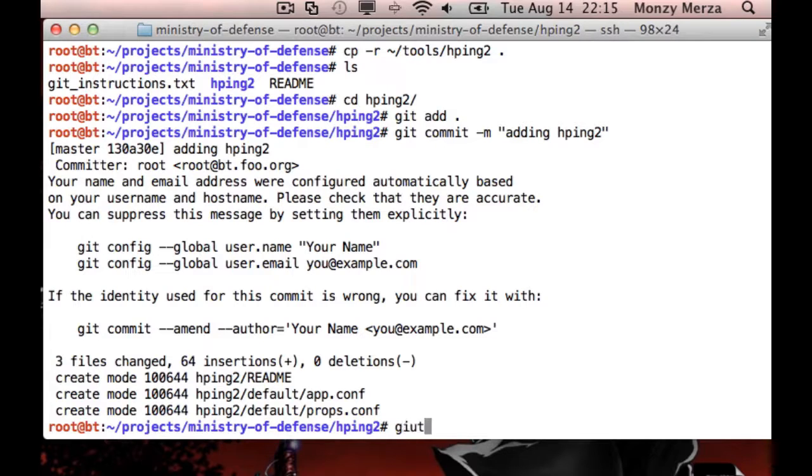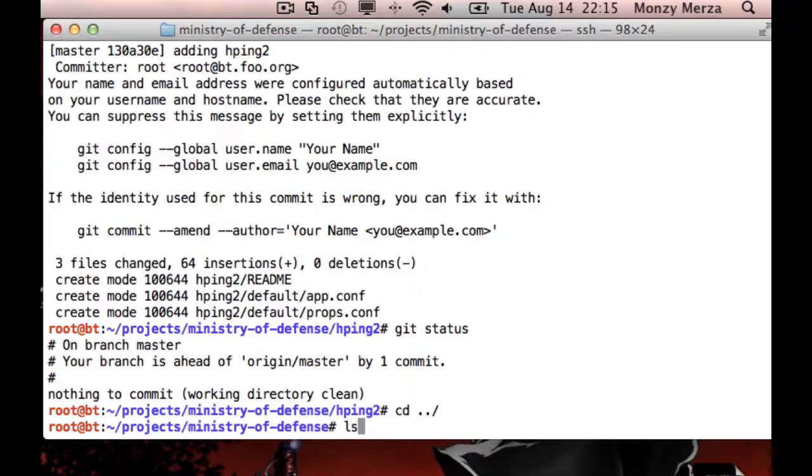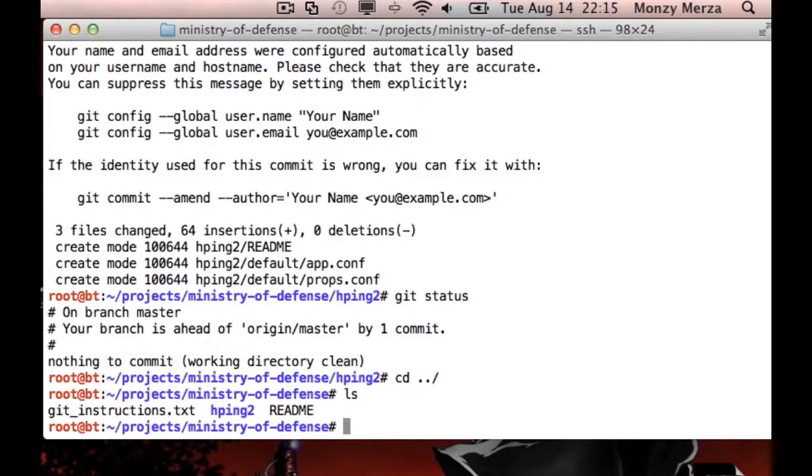If we want, we can run the git status command to see what's different on the branch master, and here it says that your branch is ahead of origin master by 1 commit, which means that we've added more data than what's actually on there, and that makes sense because no one's updated the hping2 application settings for Splunk just yet, and we're the first ones who are going to be doing that. Now what we're going to do is back out of it and go to the previous directory, make sure everything is here, and then we're going to push all of these changes into our branch master.